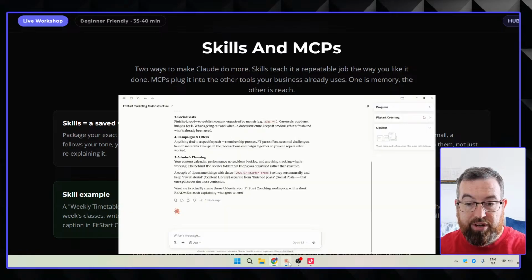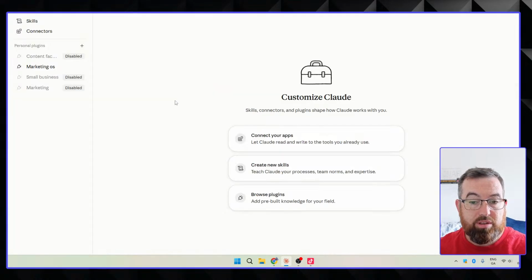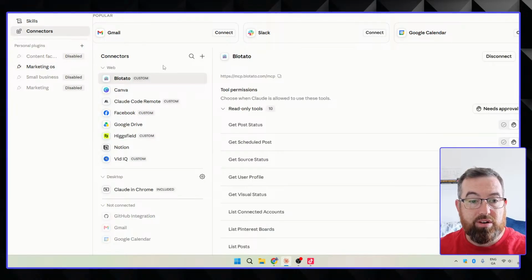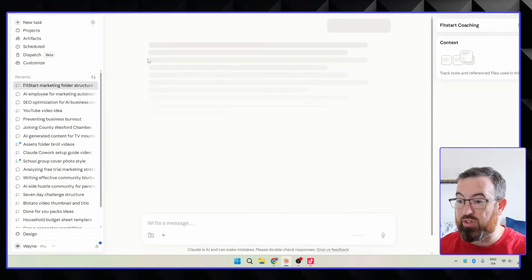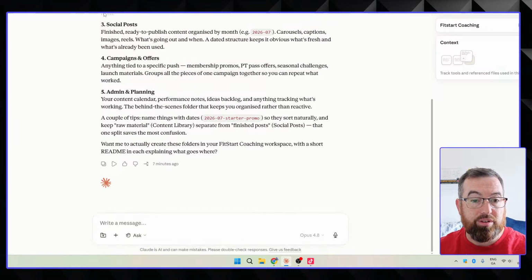And again, for MCPs, it's a similar enough process. You go over here, click customize, and once you go into that, you have connectors, and in here are all your MCPs connected. So you can see here I have a few of them already connected. I have Blotato, Canva, Cloud Code Remote, Facebook, Google Drive, Higgsfield, Notion, vidIQ. All these pretty much just streamline my actual workflows and how I produce content.